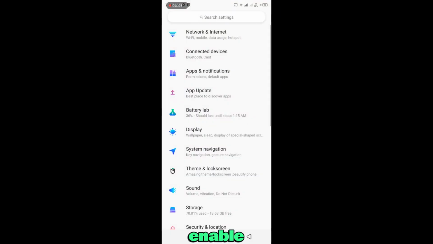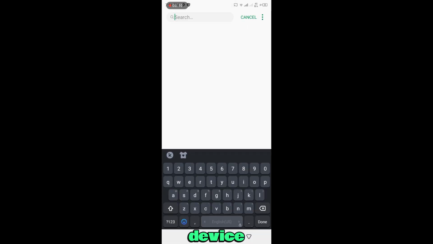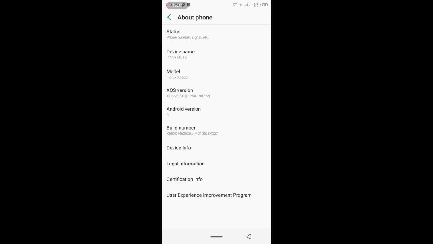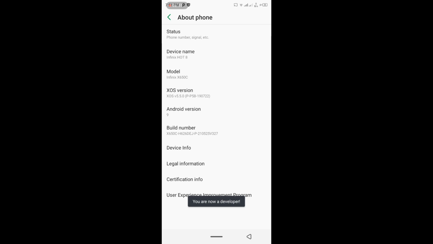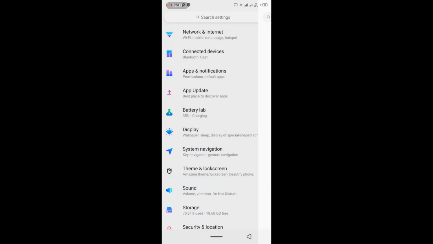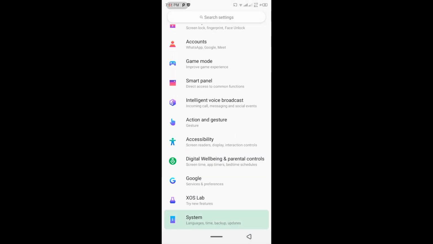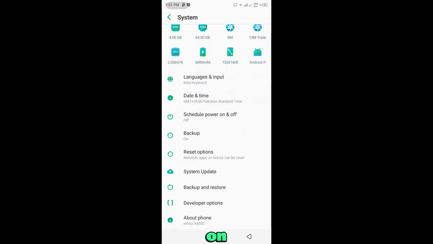Before we run it, we need to enable developer mode. On your Android device, go to Settings. Here search for About Phone. Tap on build number 7 times until it says, "You are now a developer." Go back to Settings. Open Developer Options and turn on USB debugging.